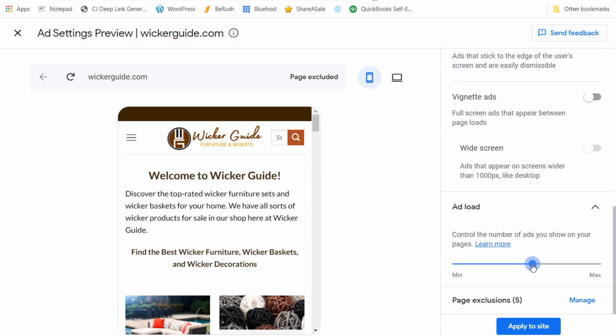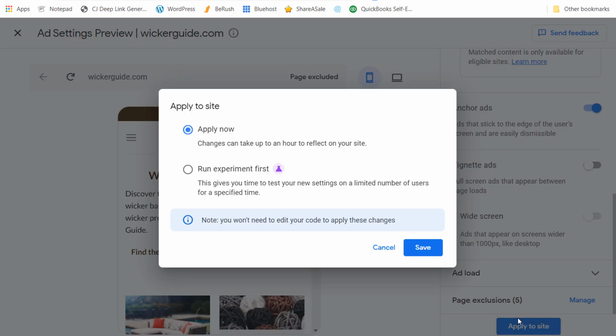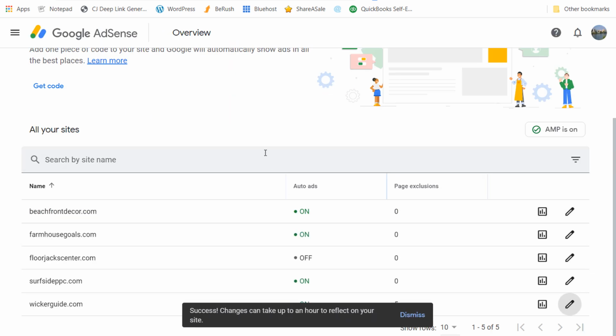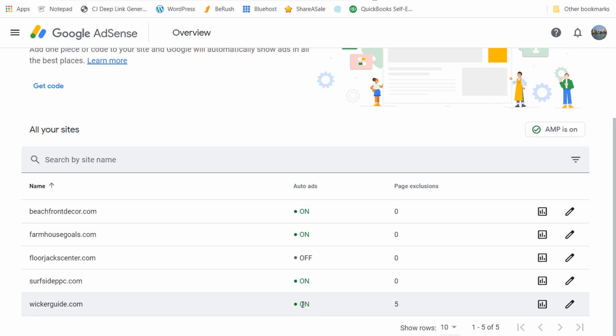So ad load, what I'm going to do is just minimum. So it controls the number of ads you show on your pages. I want to keep this as low as possible for Google AdSense this month. So we're going to get rid of that, and we're going to apply this to the website, and we're just going to apply this now. So that's going to change the ads that are currently running on our website. We still have auto ads on, but it's just that one ad format.